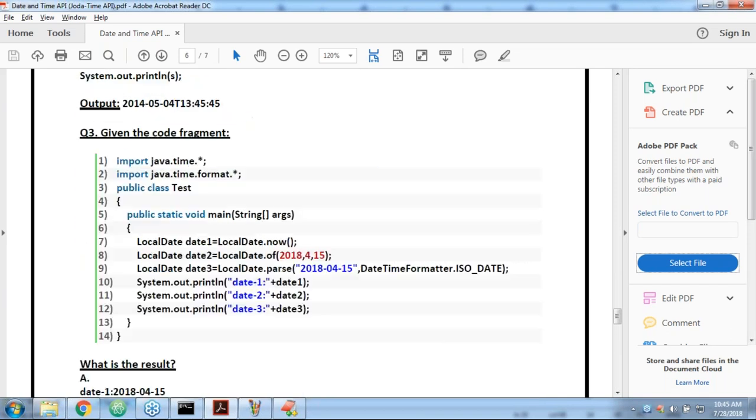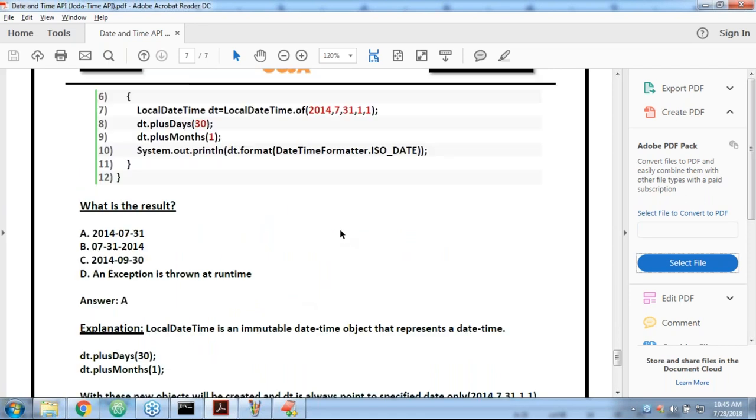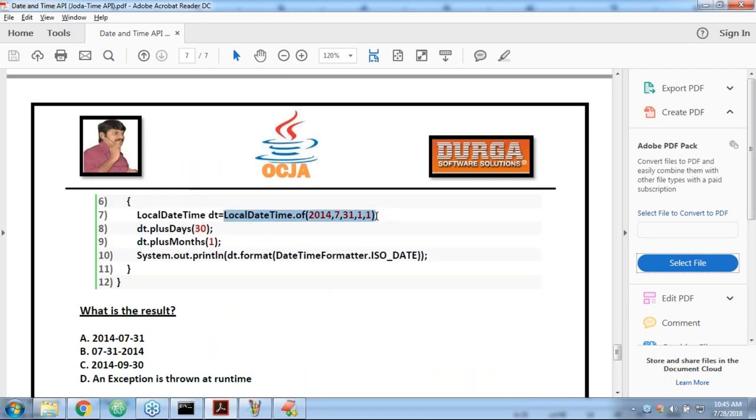But in this case, observe the difference. We have both the date and time. If you have both the date and time, you can format either by date or by both the date and the time. Are you getting it? If you want only date, you can get only date. If you want both the date and time, you can get that.